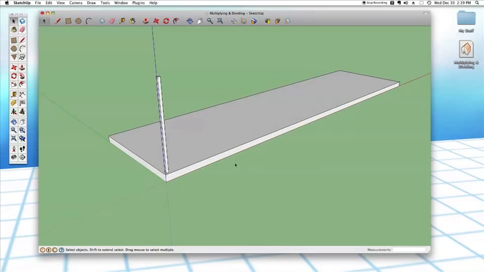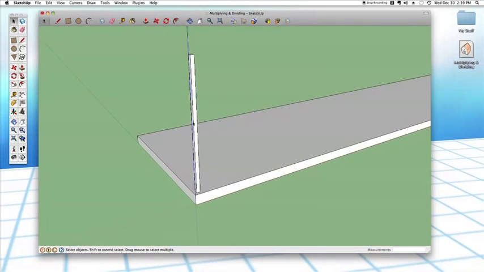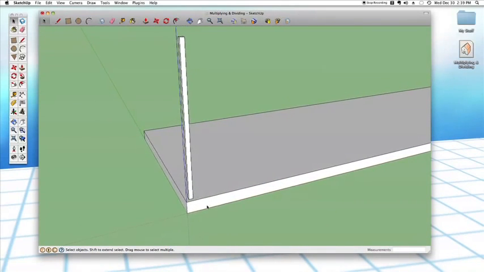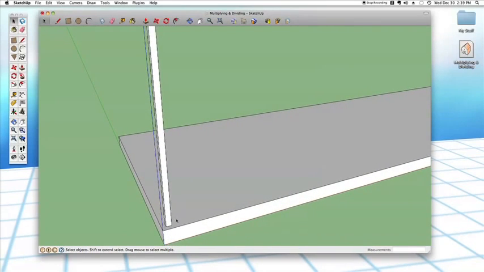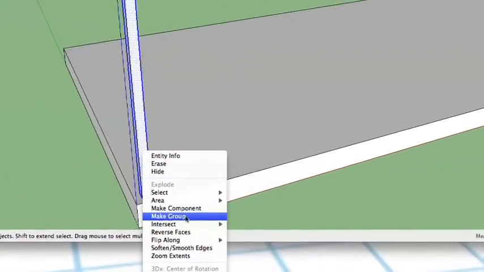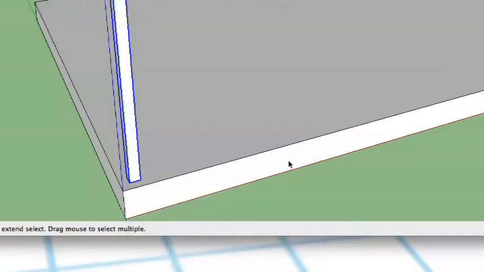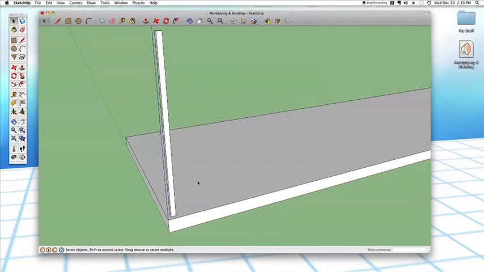So first step is, of course, model the object you want to duplicate. So the next step is, and this is optional, but I really like to group my object first. So I'll select it all and then right click and say Make Group. That just kind of makes it easier to keep track of things.